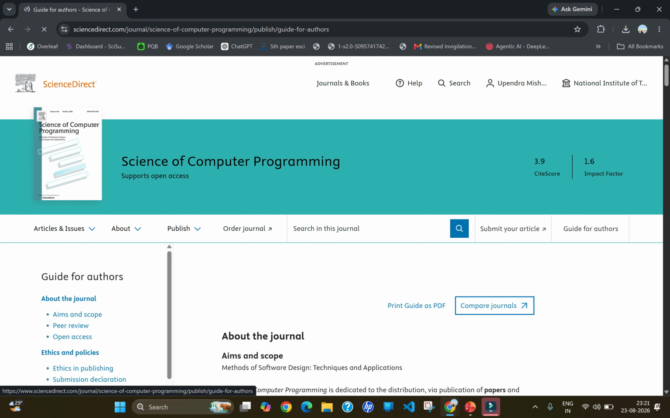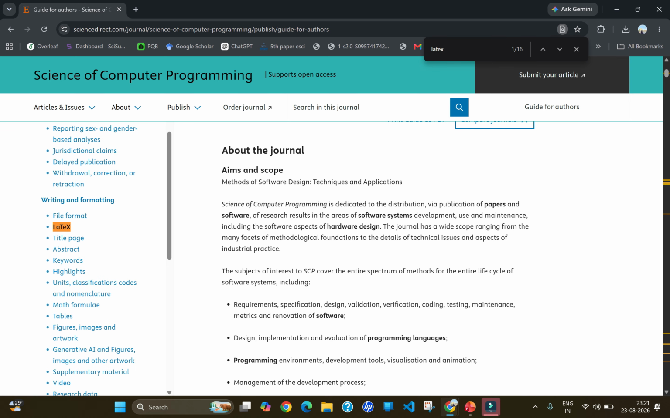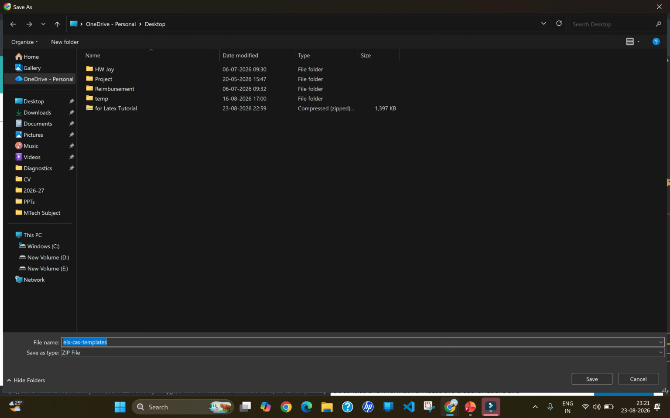So I'm going to the guide for authors and then I'm simply searching for LaTeX. There you will surely find something for your help. So I found that the LaTeX template is available over here. I am simply downloading it.